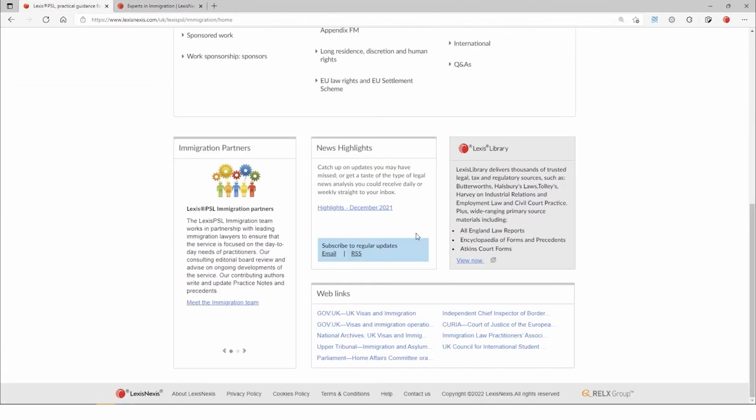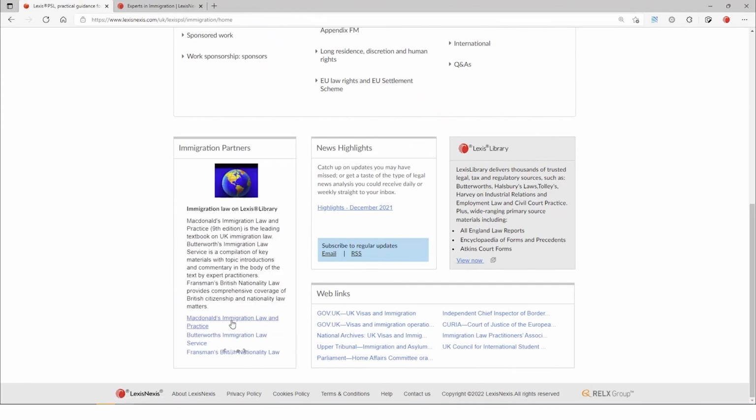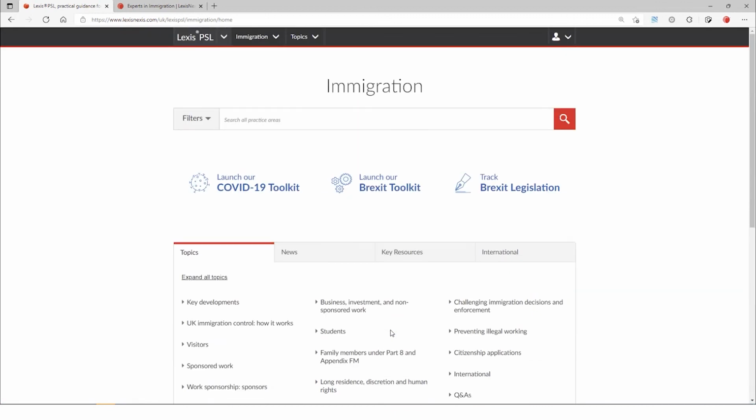And separately, this tab here allows you to find quickly or link in quickly to the key immigration law materials on Lexis library, so McDonald's Immigration Law and Practice, Butterworth's Immigration Law Service, and Fransman's British Nationality Law, all of which require a Lexis library subscription. But if you have that, then that will take you straight to those. And then here are some useful links, sector links.